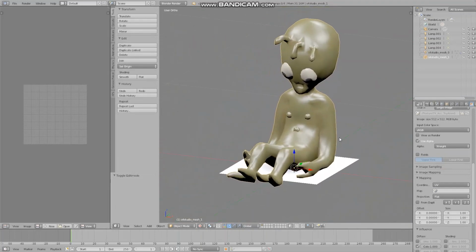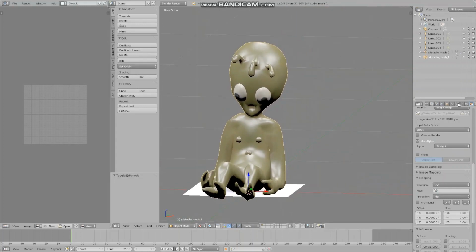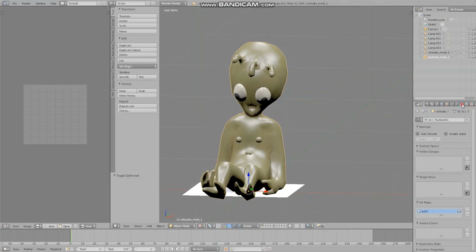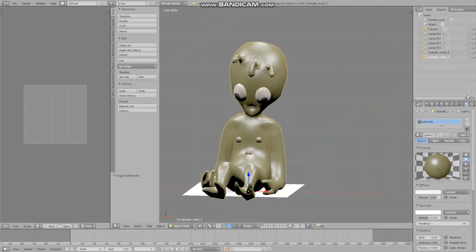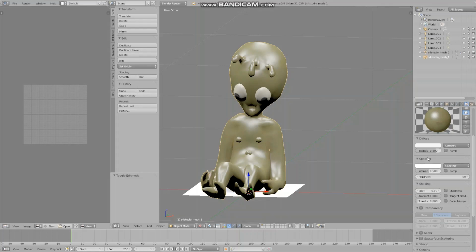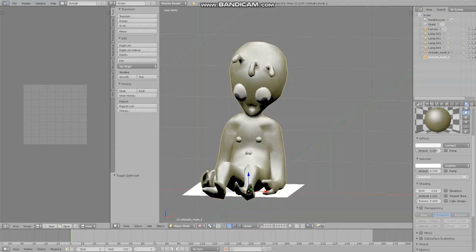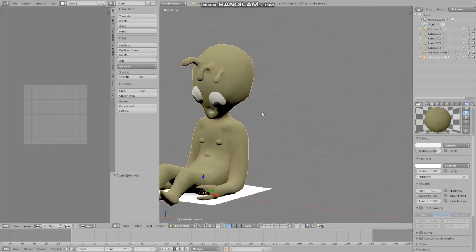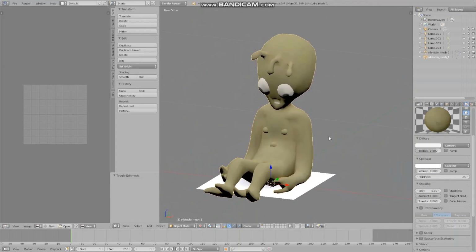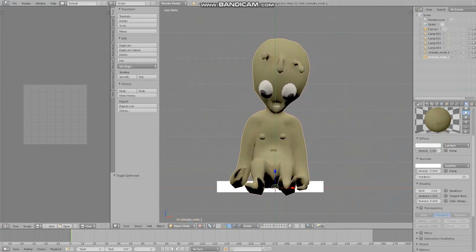It's very shiny, so if yours ends up shiny and you don't want it to be shiny, you can go to this little sphere icon and go down to specular, turn intensity all the way down to 0. And now it's not shiny anymore. Yay, so now this looks like it's supposed to. So save.